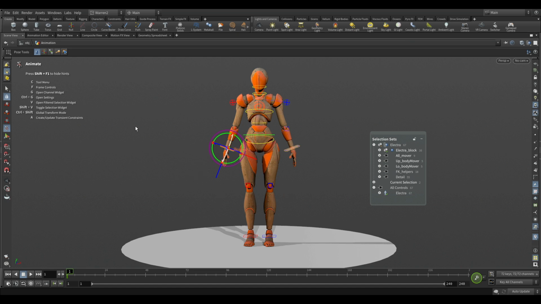So the next thing I want to talk about is our global transform mode, Control Shift. This is something I use 100% of the time in all my animation. I'm just going to switch this to 100 so we can see our ticks a little better. If I hit K, because I have this pinned, it sets a key on all my channels, all the controls that are part of this Electra block group.